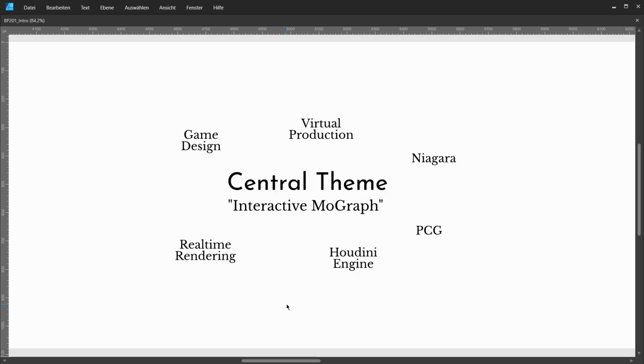And these setups that we're going to build will all be centered around this topic that I called interactive MoGraph. So imagine taking your typical MoGraph setups that you build in Houdini or Blender and now making them interactive inside Unreal. And you could imagine having these running, say, on a storefront or in an exhibition or maybe as some music visualizer or something like that.